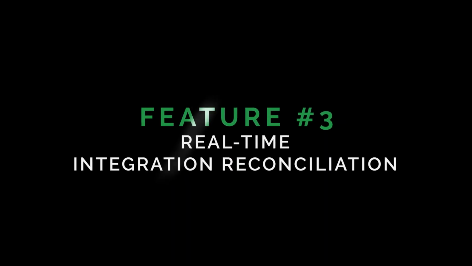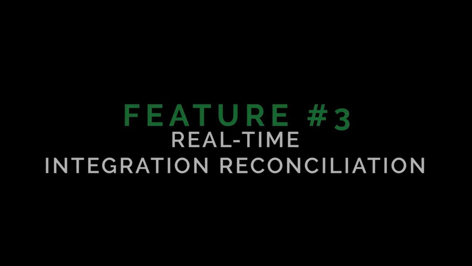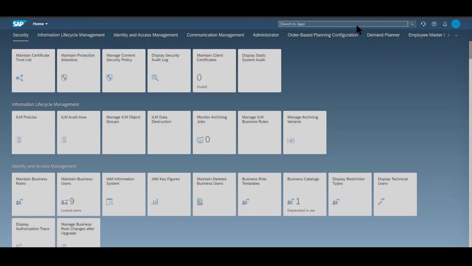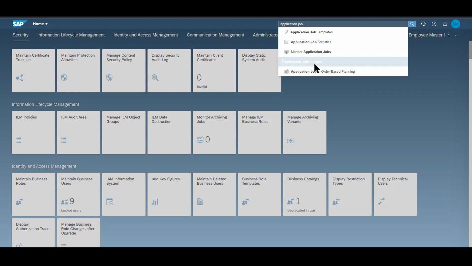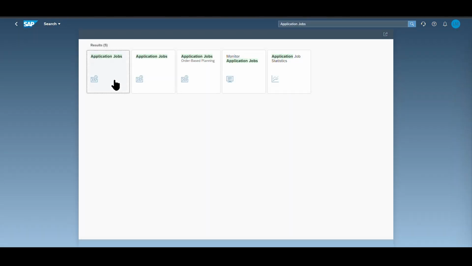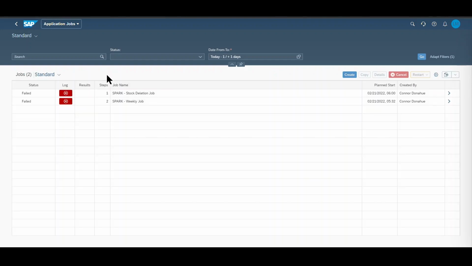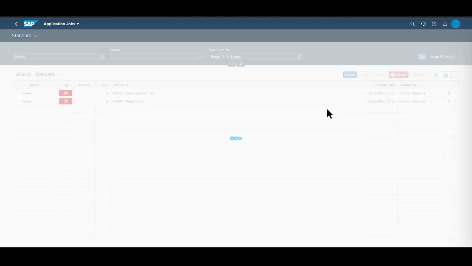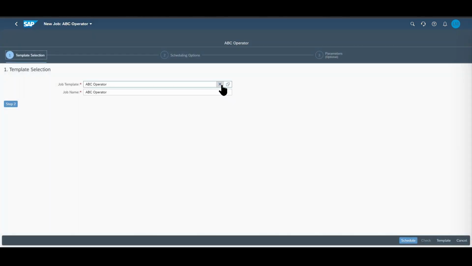Feature number 3 that we're excited to share is real-time integration reconciliation for order-based planning data. So to see these new application jobs that have been added by SAP, we will go to the Application Jobs tile. To see that they're now available, we can hit Create, remove the one that's already there, and hit the little boxes and type in Real.